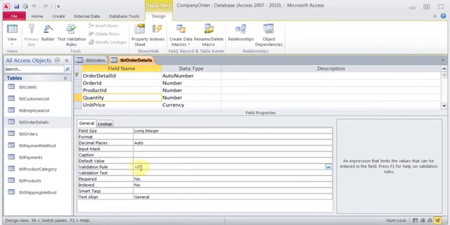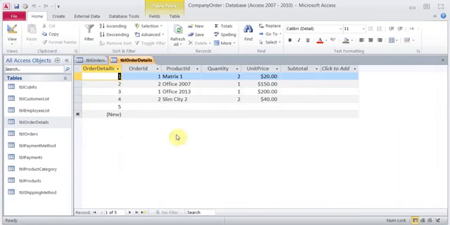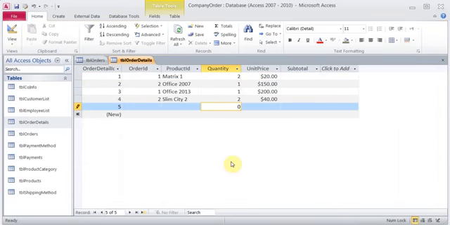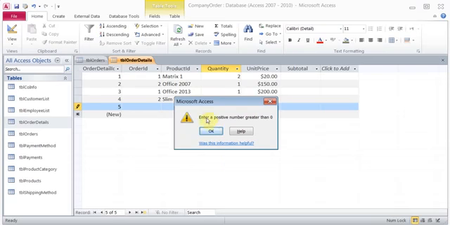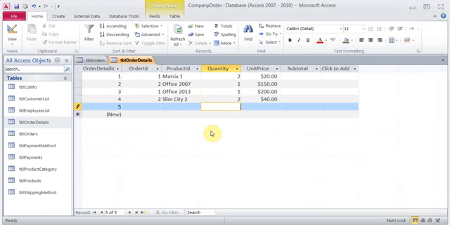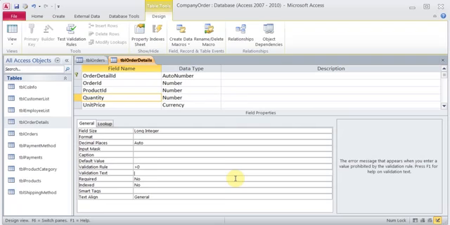So let's see. And you could use rules like greater than, equal to, so you can use those type of values. And in the validation text, I can say enter a positive number greater than 0. So if I hit save, come back to design view, and in the quantity, if I try to enter 0 and I hit tab, I get the error message, enter a positive number. Now if I put 1, it allows me to type it. So this is where the validation rules can come into play. I'll come back to design view, and I'm just going to remove that because we don't need it.